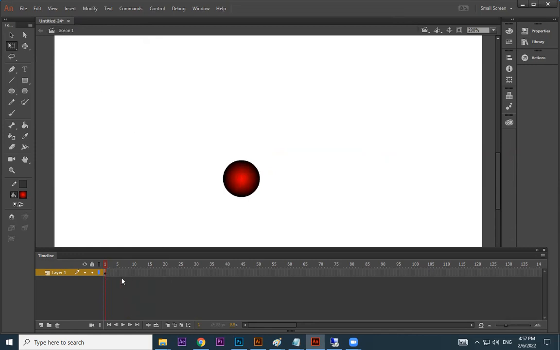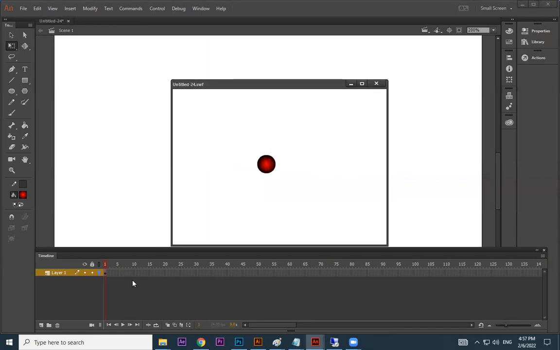Scene, can you see something else? No, I have only one frame. When I press enter, nothing works because it's a single frame. But if I press Control Enter, you can see this is animating. Control Enter, it is animating.